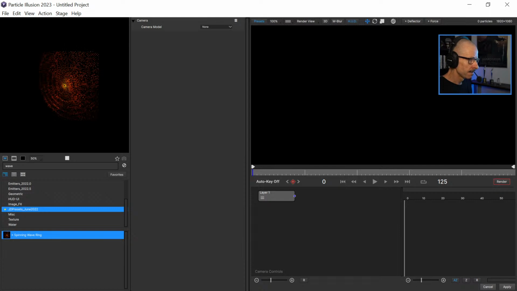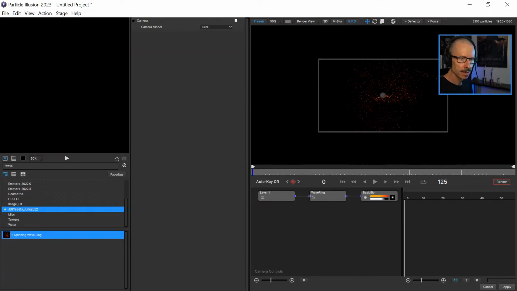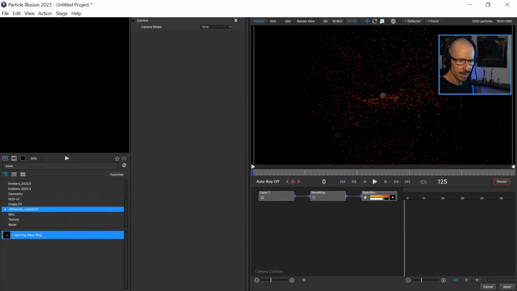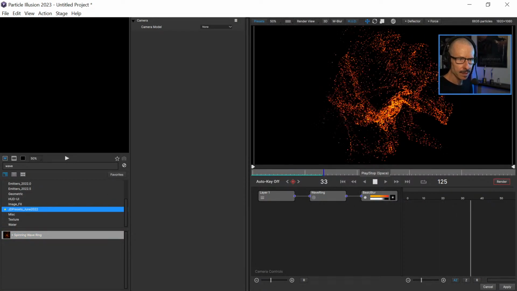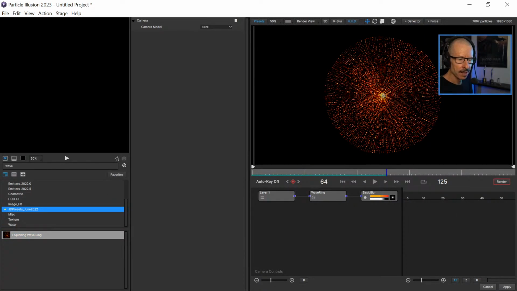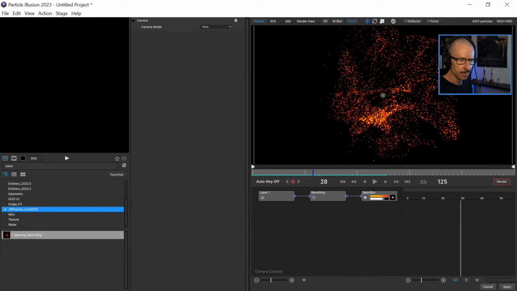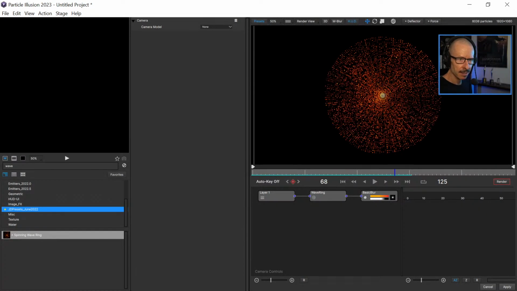Let's see. That's something that looks a little bit like, I don't know, a sound wave, I guess. I'm just going to apply this. This is one of the presets I created from a 3D model. Let me just play that. So this has got keyframes as well. So, you know, you've got that kind of speaker-esque kind of thing.